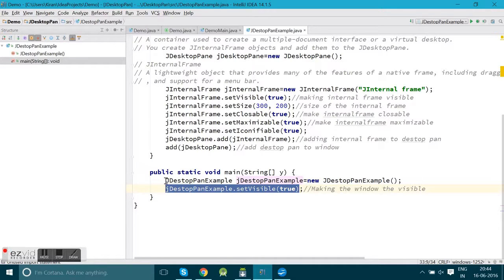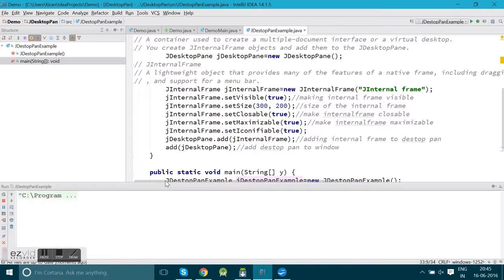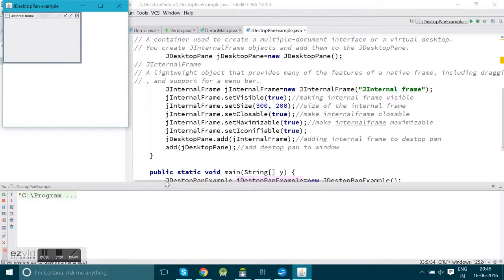If it is false, our window is not going to be visible to the user. For that purpose I use set window visible true. Now we will see the output. I am pressing Shift F10, that is the shortcut key for running the program in IntelliJ. Yeah, here is the output you see.